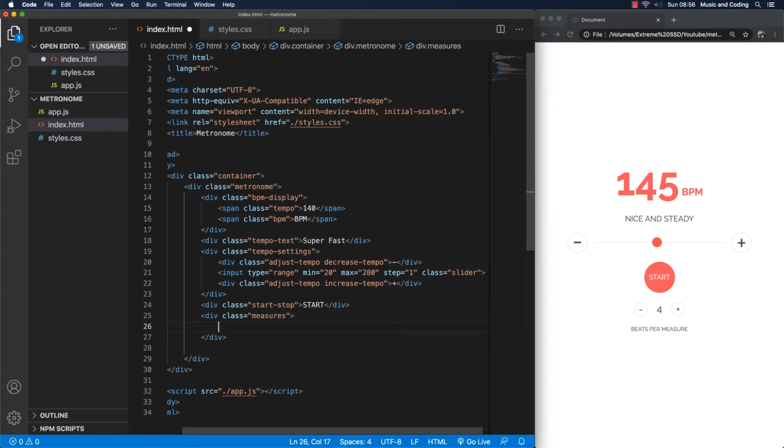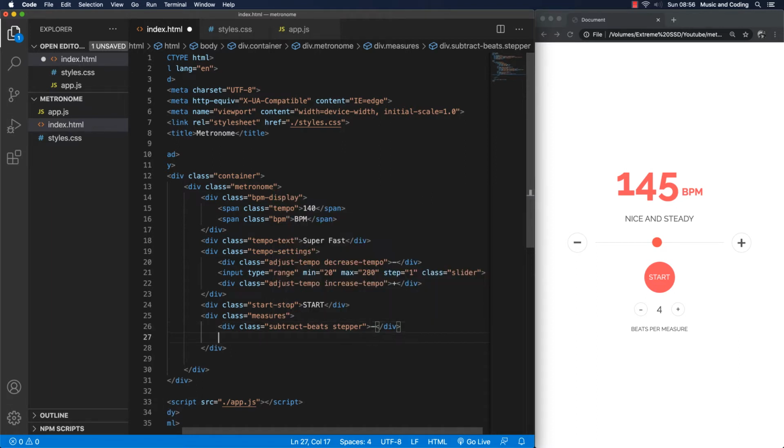And then inside this measures, this is going to be the subtract beats. So we're going to make a div and give it a class of subtract beats. And it's also a stepper, because we can style it. So we're just going to be step up, step down. And inside here, we're going to make a minus as well. Actually, let me just copy this one and paste it in here. And this is, of course, going to be add beat and then plus instead of a minus.